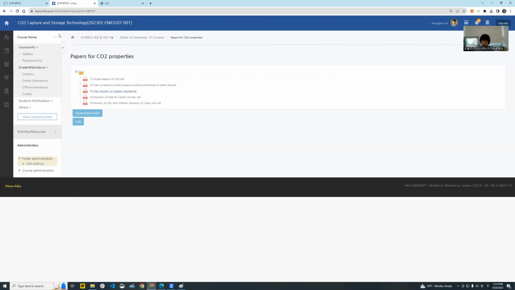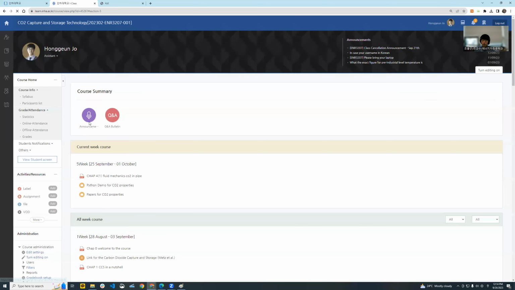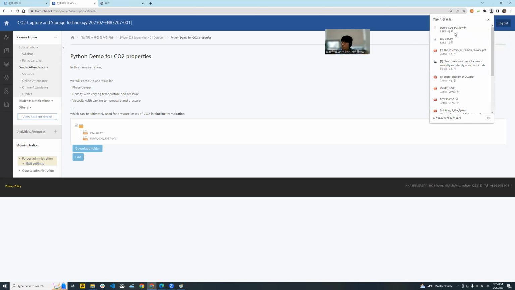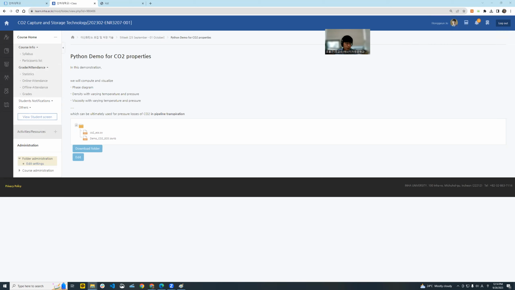So please go back to the iClass and go back to the folder where we have the Python script. Unlike the previous demo, now we have two different Python scripts. One is a Jupyter Notebook, and the second one is just with the extension .py. So I'm going to download these two files, and I'm going to have some working directory where we can work.